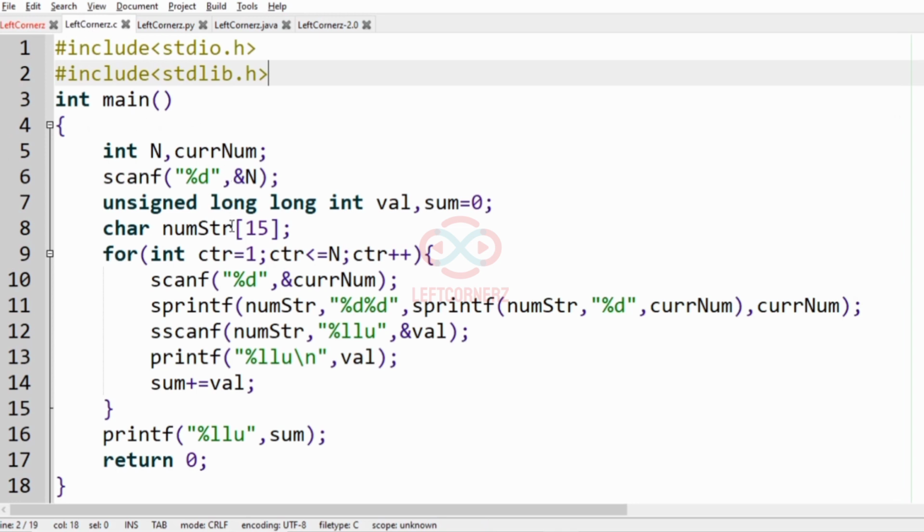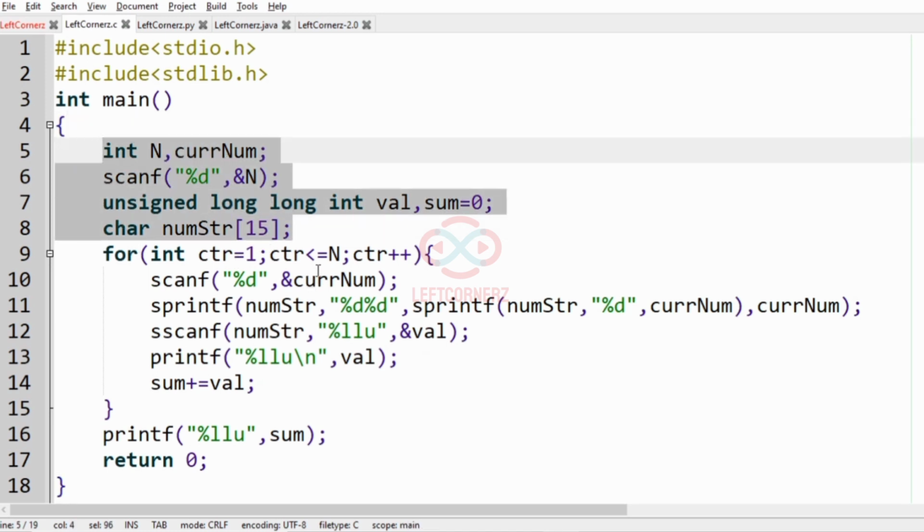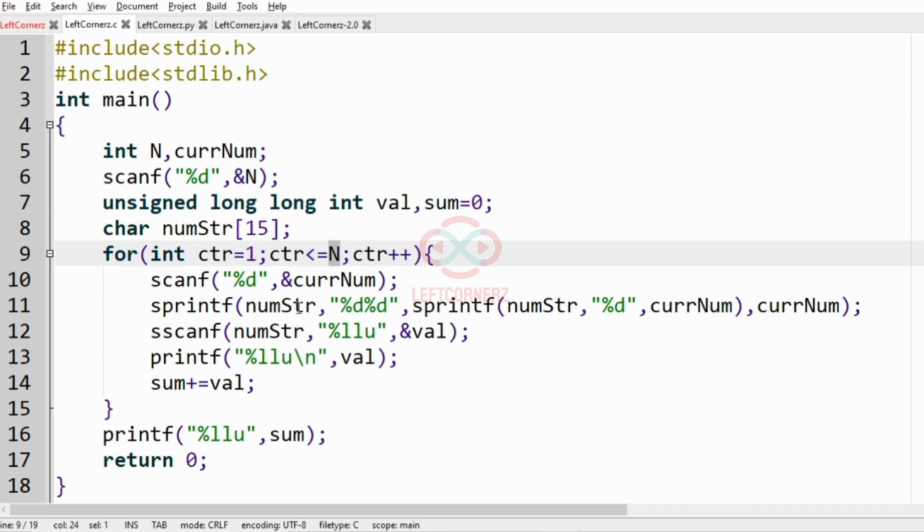This is our C code given in the question. Here we are declaring two integers n and kernel, and we are getting n from the user by using scanf. Then we are declaring an unsigned long int val, and declaring a variable called sum and initializing it as 0, and a character array of size 15. We are iterating over the for loop which runs for n times, and we are getting the kernel from the user.